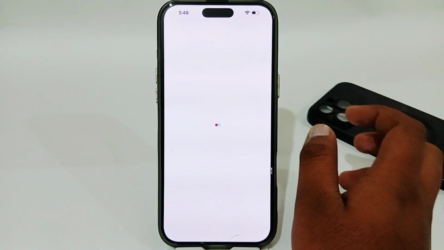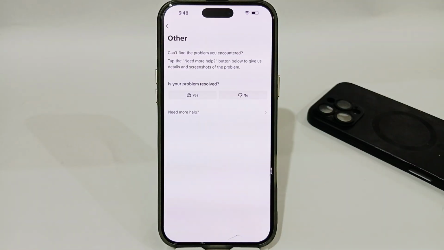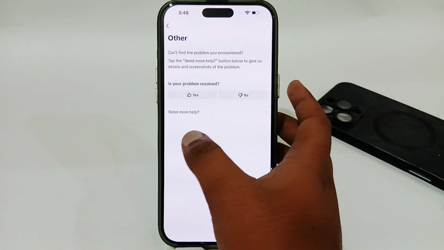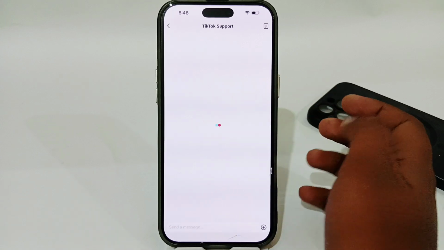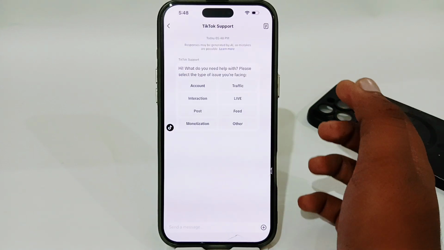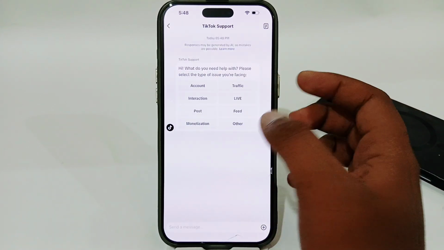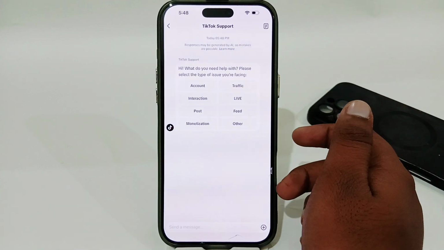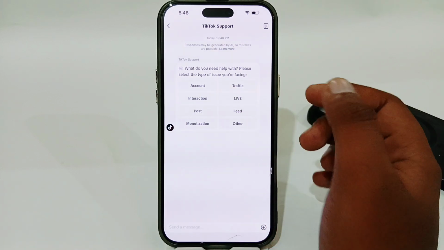and now you just have to wait for the next screen. And from here you just have to select the option of need more help, and now you can contact your TikTok support team. You can ask or discuss your issue and get official help from TikTok.